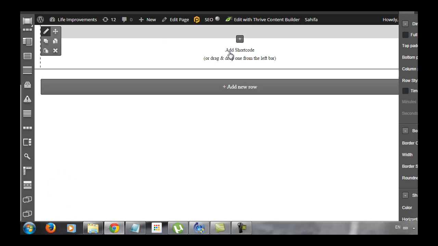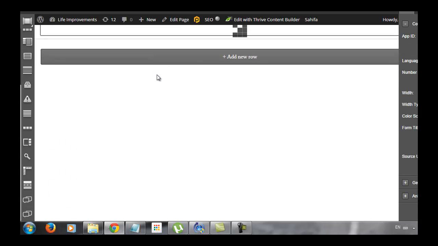So you could add Facebook comments within your page automatically. I don't have a Facebook app ID set up. Okay, so they have the same basic elements.